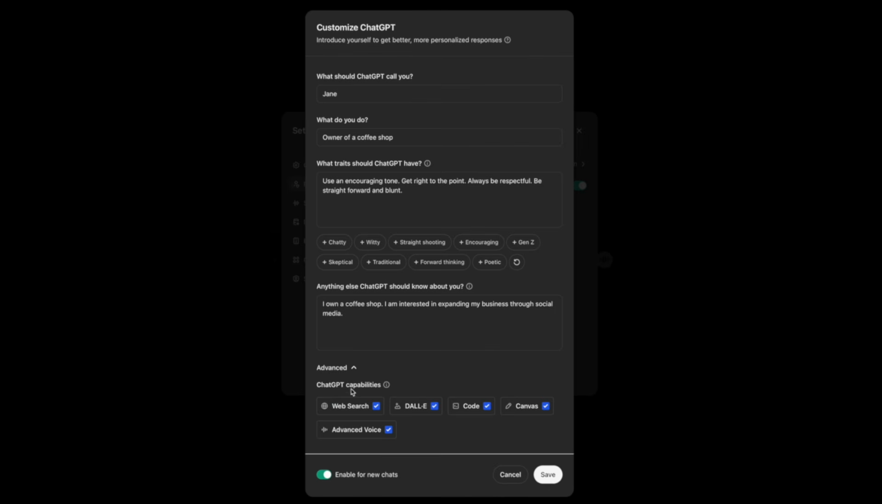Besides that, you also have your advanced settings right here where you can select and deselect a couple of functions that you can use in ChatGPT. I have all of them selected because they all are very useful. Later we'll go in and explain a little bit deeper on what these mean and how to use them.